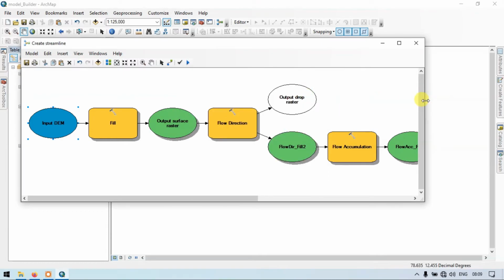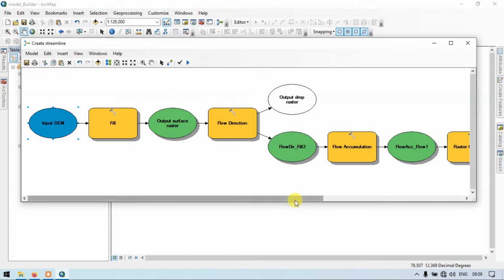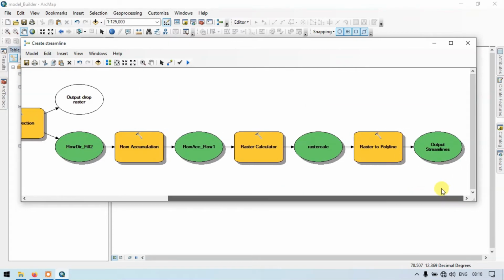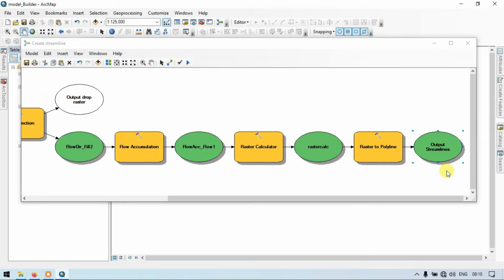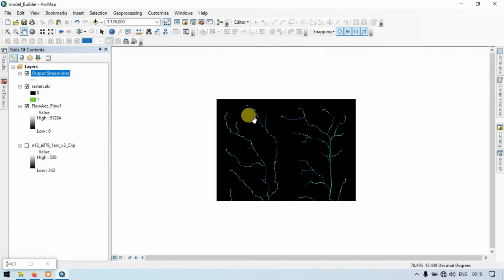Now go to the section called output streams. So make sure that you add to the display. Let me click add to the display. I will minimize now. So this is our flow accumulation raster, which has been overlain by raster calculator, and over that we have output streams. Let me show you that.